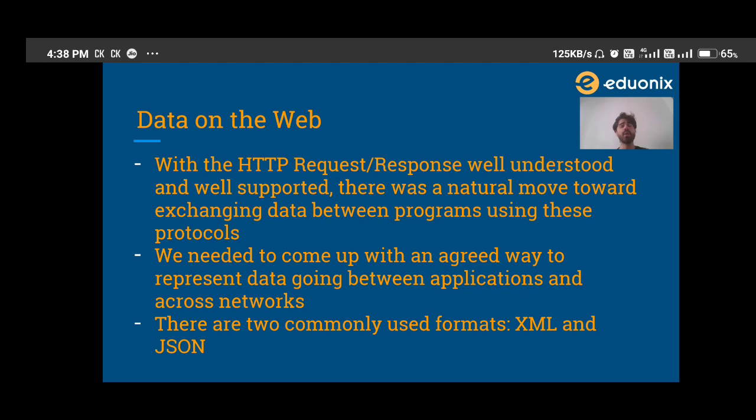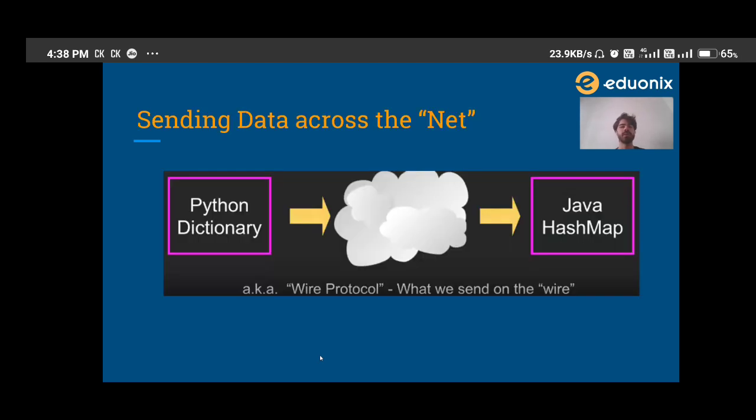In general, when we talk about data on the web, the languages we can speak are commonly two. Or instead of calling them languages, they are more properly called formats. The formats that we can use are the so-called XML and JSON. Now we're going to introduce what they look like. Sending data across the net, we start with a Python dictionary, and then it goes on to a so-called wire protocol. So what we send on the wire crosses the net from the Python dictionary towards a Java hash map. Python dictionary and Java hash map are two different, let's say, languages.